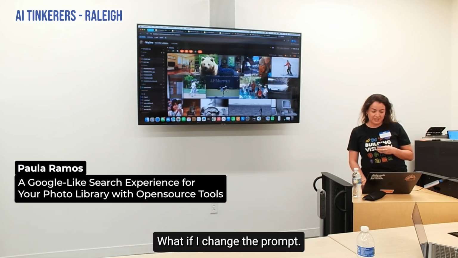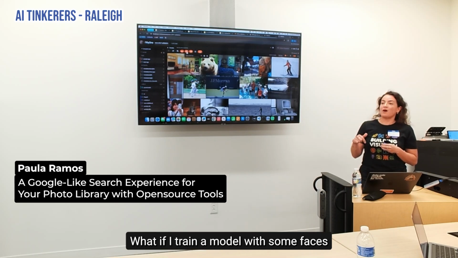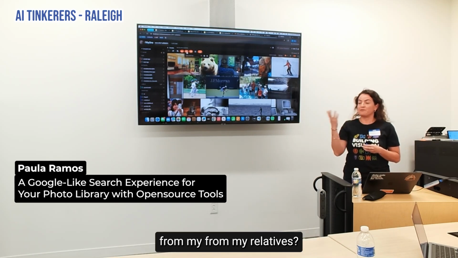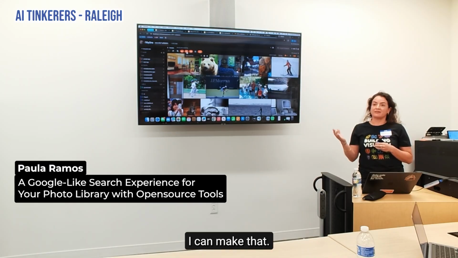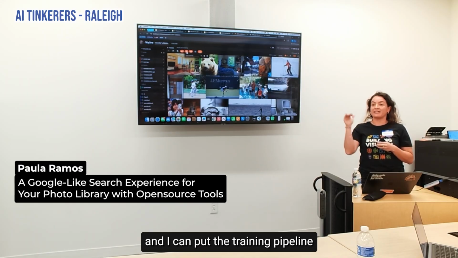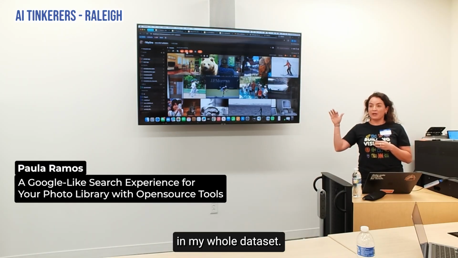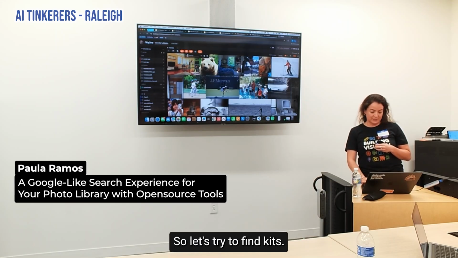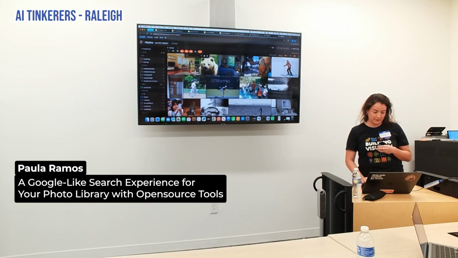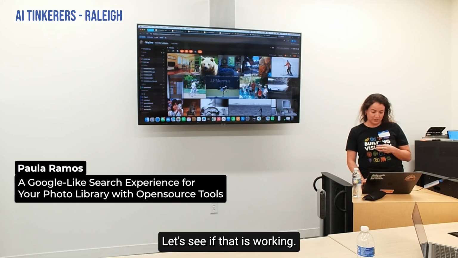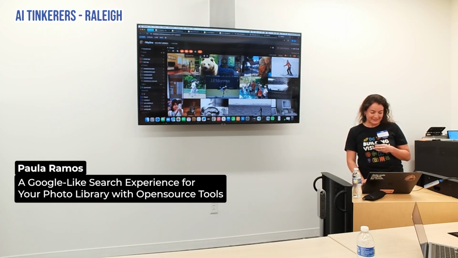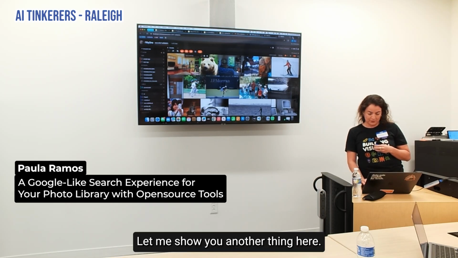Okay, what if I change the prompt? What if I train a model with some faces from my relatives? I can make that. I can train the model, I can use FiftyOne, and I can put the training pipeline on my whole data set. So let's try to find kids. Let's see if that is working. So now it's not working. Okay, let me show you another thing here.